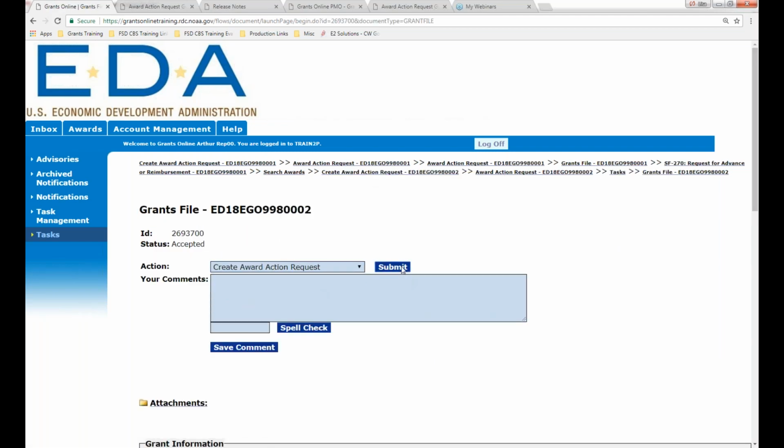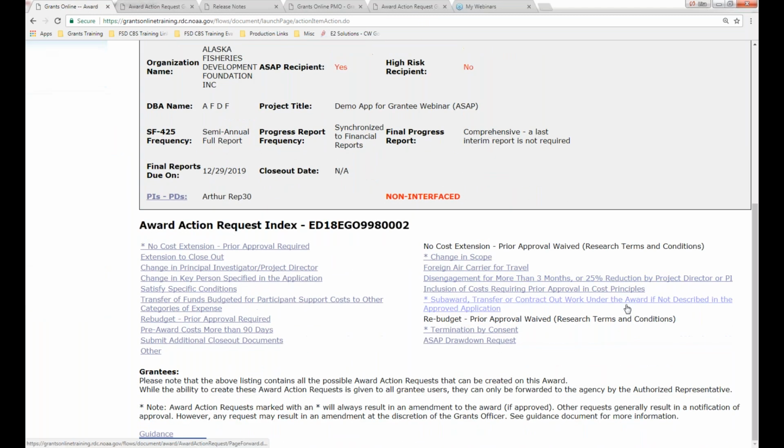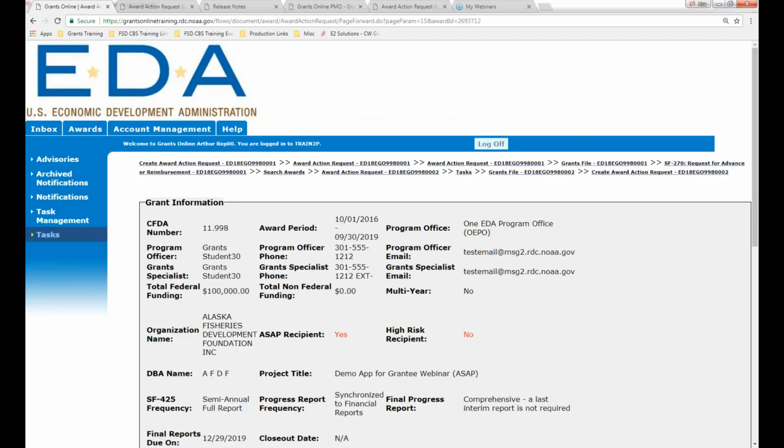Create award action request, submit. Scroll down here. Satisfy specific conditions. This is the one you will need to use in order to take care of that warning message.